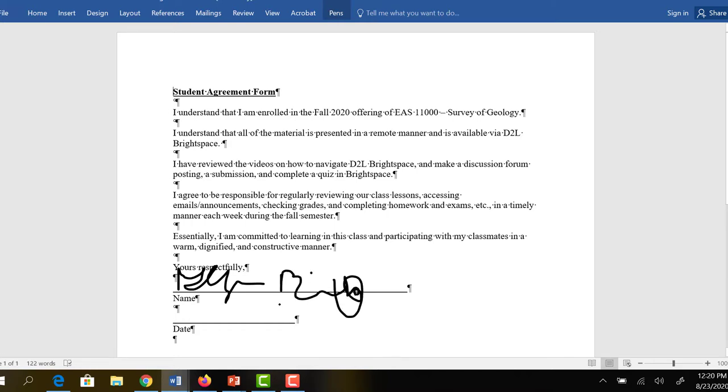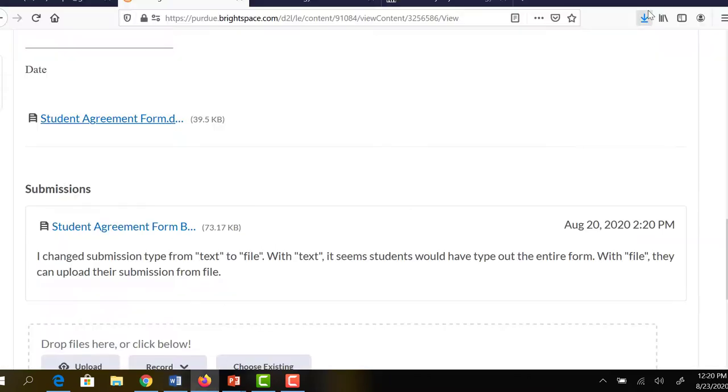Put the date on it, save it, and send it back. I have a touch screen, so I did it better when I actually did this with my little pen that works on my touch screen. So however you want to do it, you can print it out, sign it, scan it, however you want to get that file back to us. Okay, and then you'll just submit it that way.